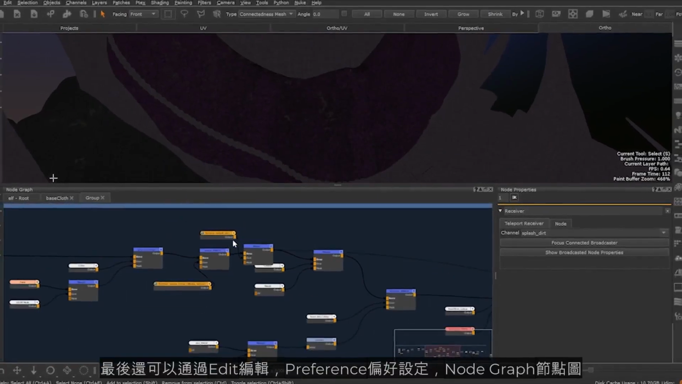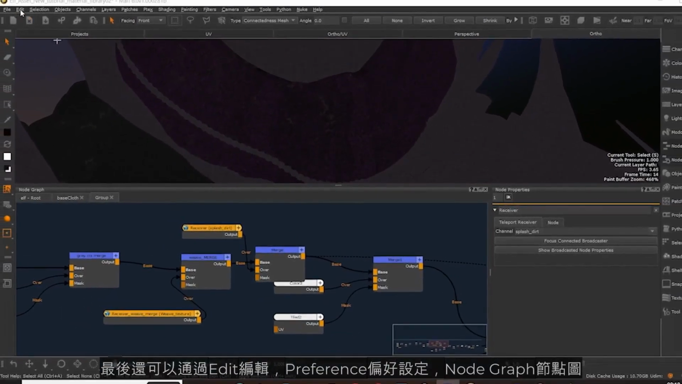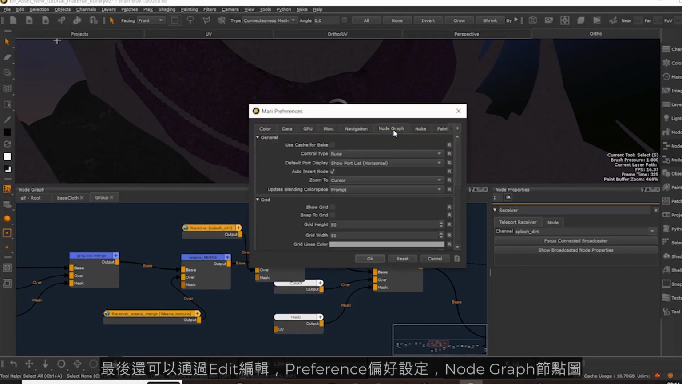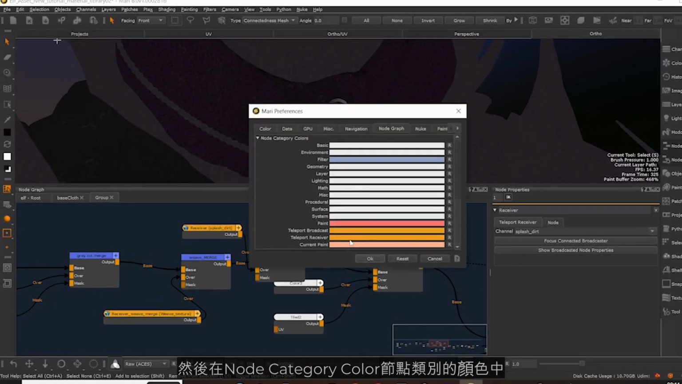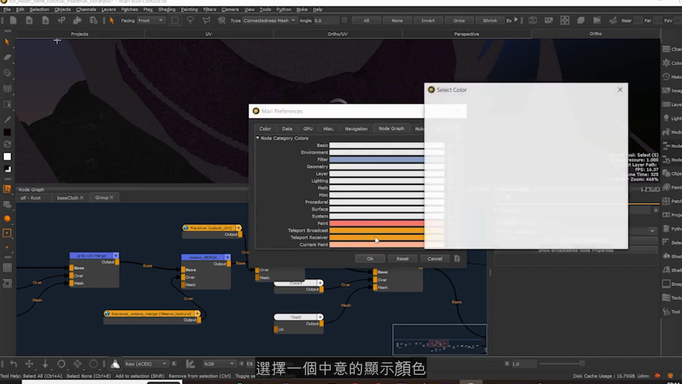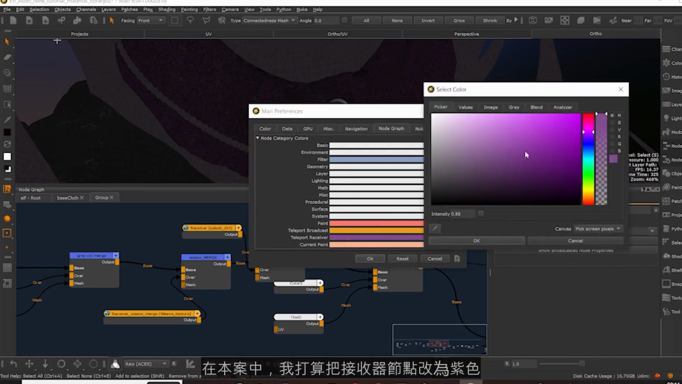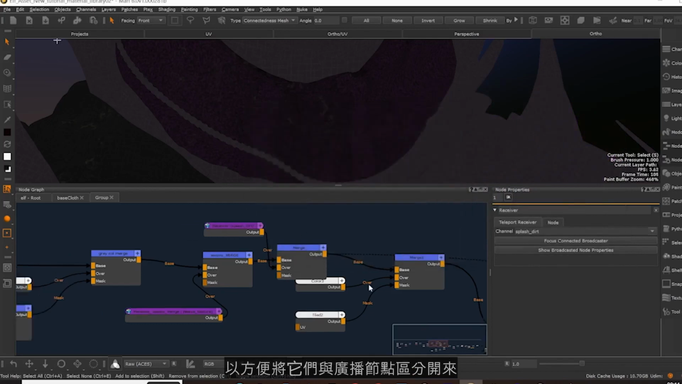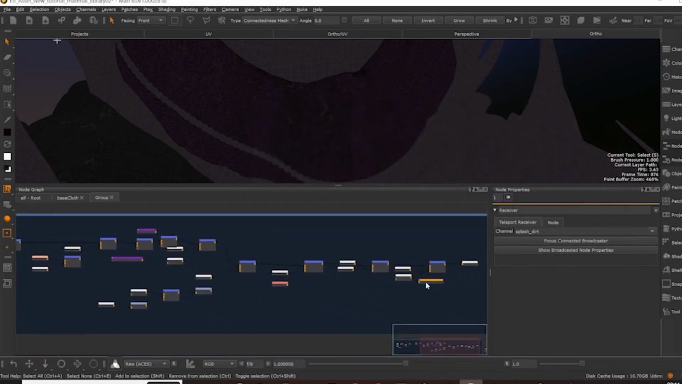Lastly, you can change the colour of both nodes by selecting Edit, Preferences, Node Graph, and in the node category colours, choosing the colour you want them to be displayed in. In this case, I'm going to change my receiver nodes to purple to easily differentiate them from the broadcaster nodes.